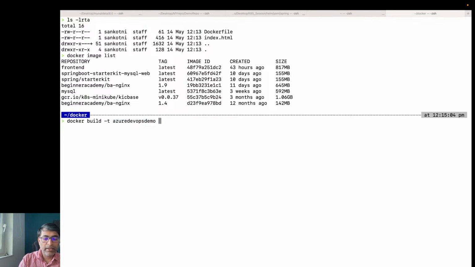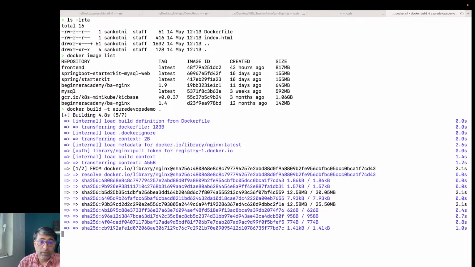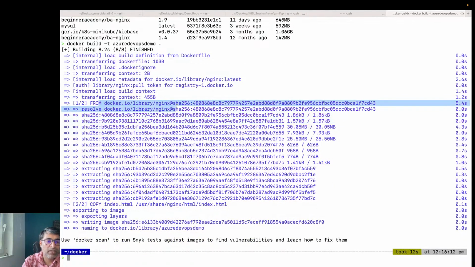Okay. And I need to mention where exactly my Docker file exists. In this case, it exists in this current Docker directory, so I will say dot. Once I say it and press enter, what it does is it downloads the first image. If you could see here, it is from Docker, right? It is picking up an Nginx image.